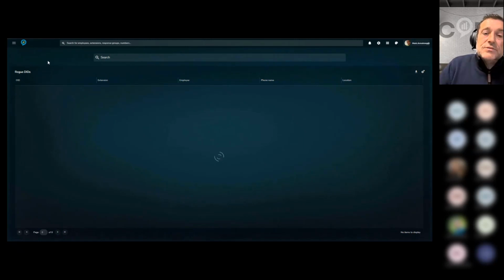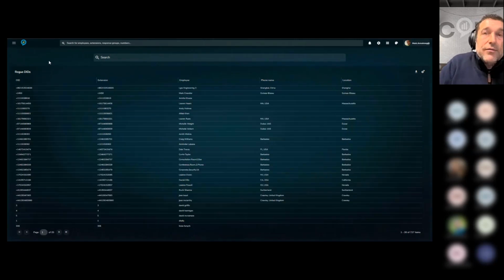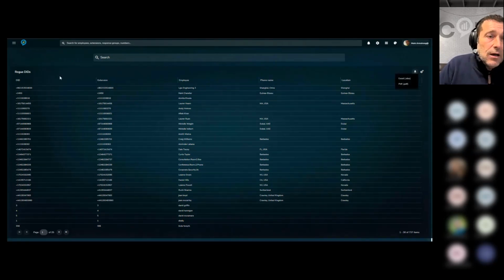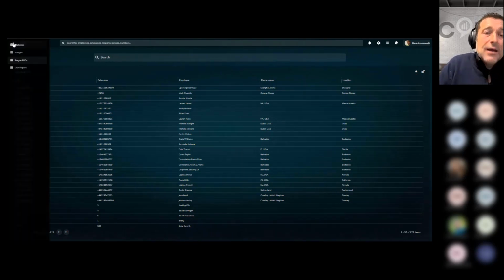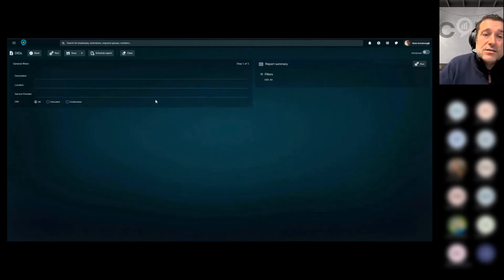Because we integrate with Teams as well, we can effectively take the DID information from Teams, and what we think here is what we call the rogue DIDs. So these are DIDs that we've identified but are not allocated to ranges. So again, it gives you very quickly that information to make informed decisions.